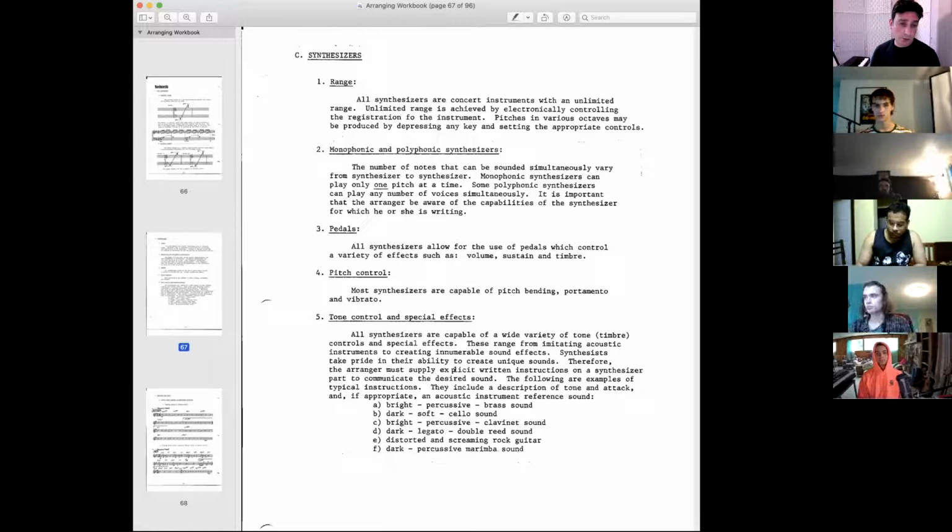So it talks here about range. Synthesizers are concert instruments with an unlimited range. Most electric keyboards will have an octave transpose control somewhere, so you can theoretically go up or down and have, as it says, an unlimited range. There are monophonic and there are polyphonic synthesizers.